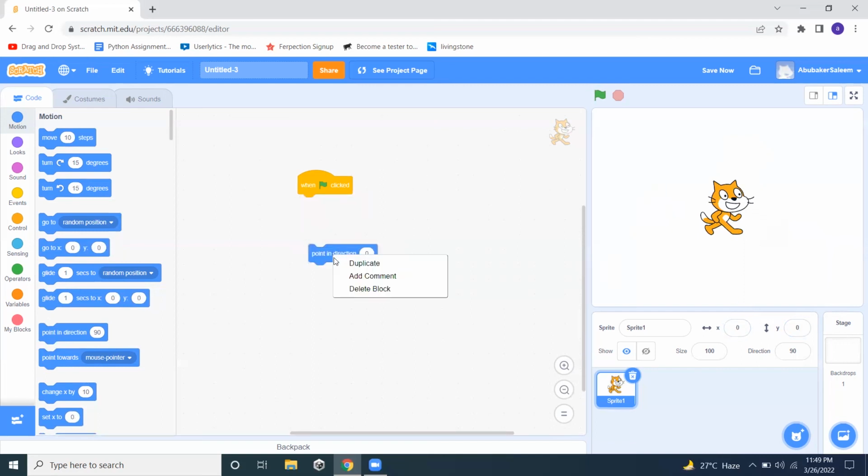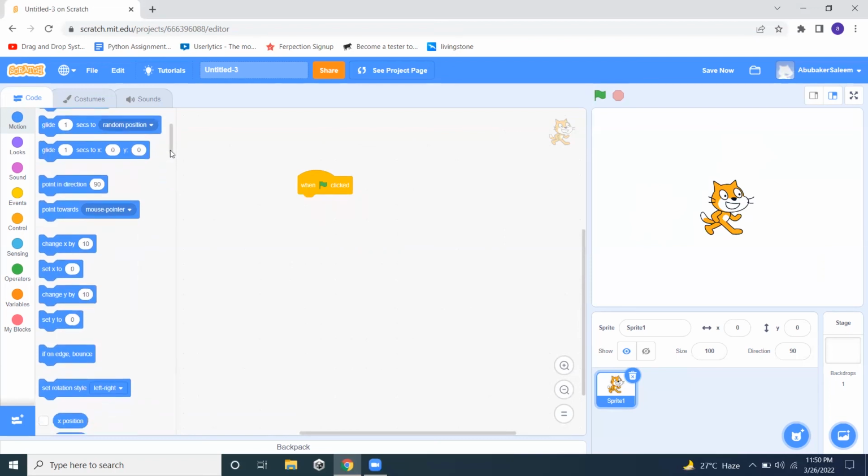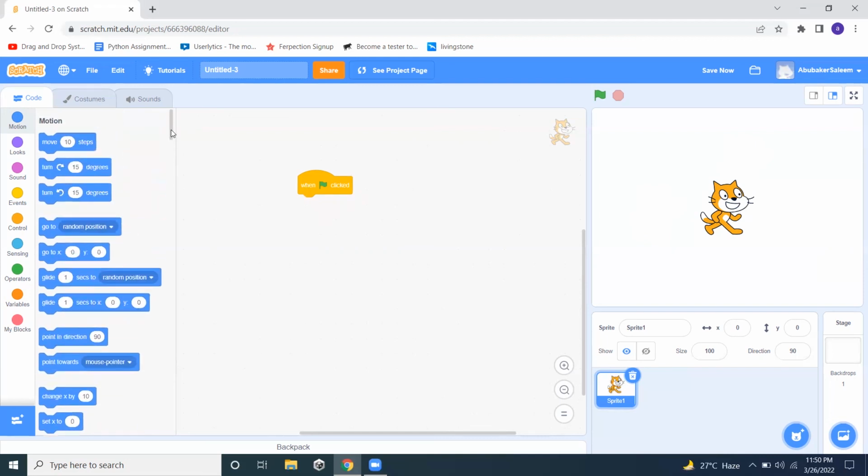The next thing is change x by 10. It will change the position of our character on the x-axis. Similarly, we can change the y position. And the last thing here is if on edge, bounce. So we can make our object bounce when it reaches the edge, and we'll be doing that in the upcoming projects. I think I have discussed all the commands that are present in the motion section.